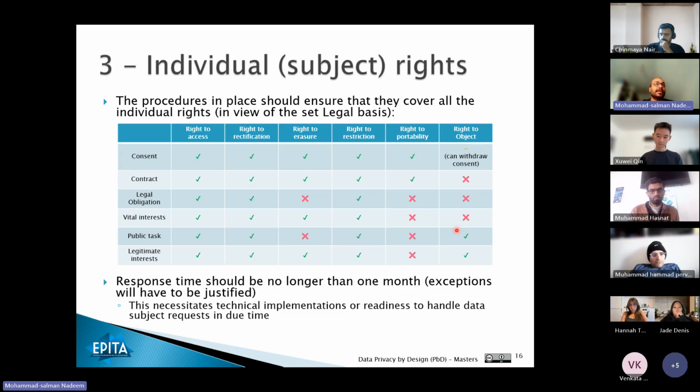But as we speak, consent provides all the rights except right to object, so right to access, right to rectification, right to erasure. This is quite an interesting one because most of the requests I have dealt with is the right to be forgotten. Now, forgotten is just another term for erasure. People want us to remove all of the personal data we have on them. Then right to restriction, right to portability.